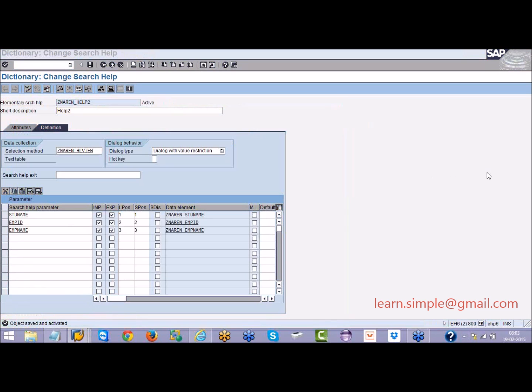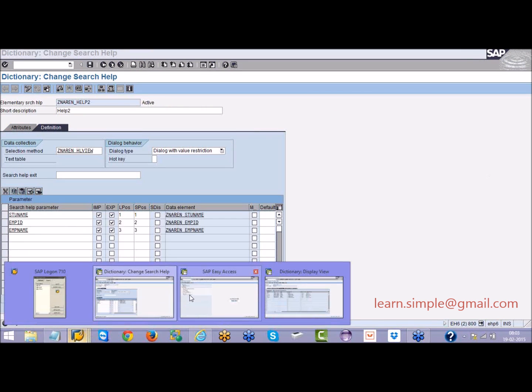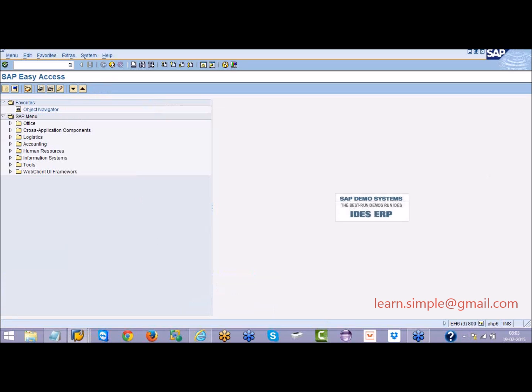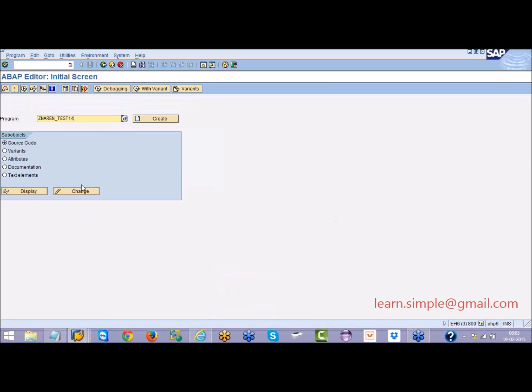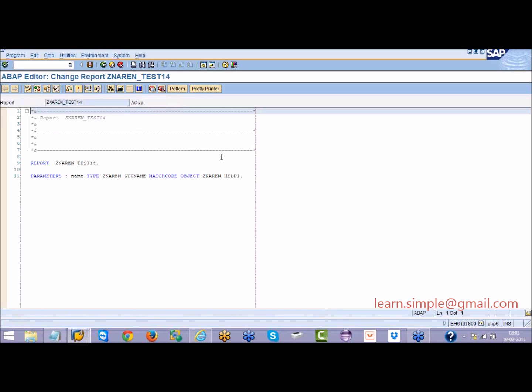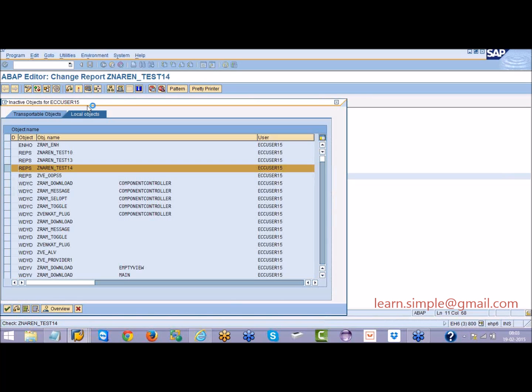Now I'll go to the program. In the program, I'll go to /NAC38. Here I will go in change mode and provide the search help 2 instead of help 1. Just now we created it as help 2. Activate this.